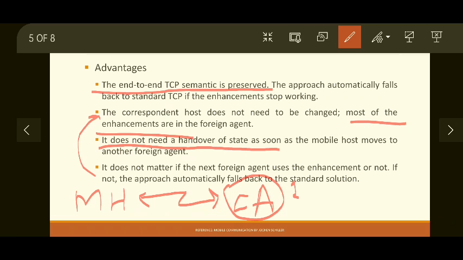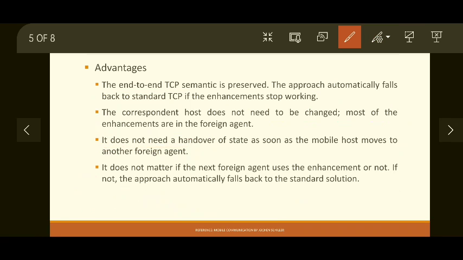So no need of handover of state as soon as the mobile host moves to another foreign agent, because the TCP connection is not broken. There is no state, there is no requirement of socket, because the TCP connection is created by the correspondent host. So the correspondent host knows the socket. The foreign agent is unaware of the socket. Socket means IP plus port number. So no state transfer or socket transfer in case of snooping TCP. That is another advantage.